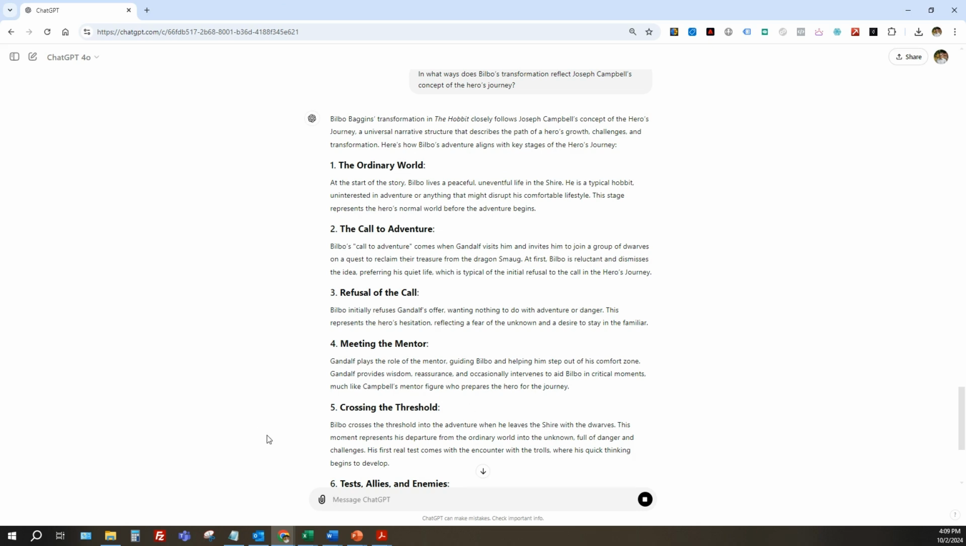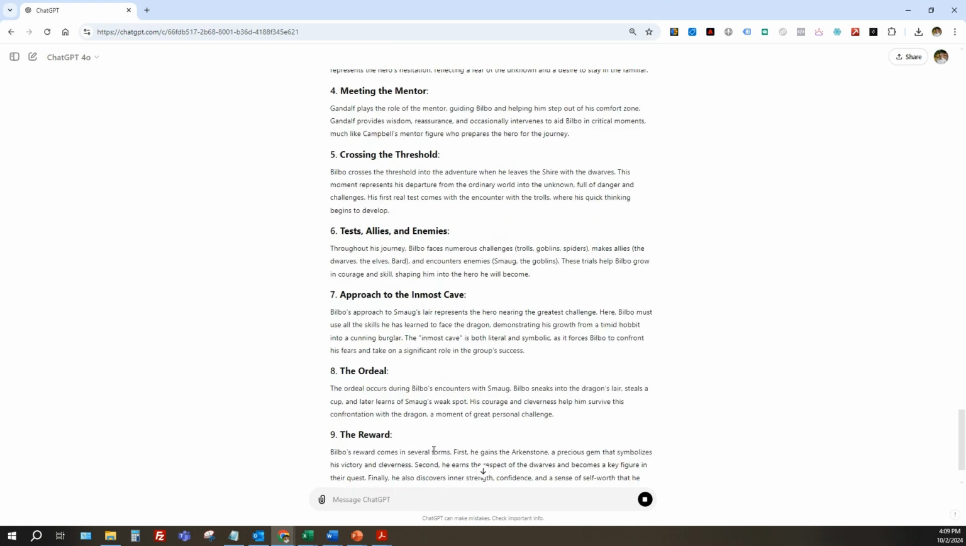As you can see, by asking the right questions, students can think critically about the story, regardless of age. Whether it's understanding Bilbo's growth as a character or the themes of power and greed, ChatGPT can help us explore these ideas more deeply.